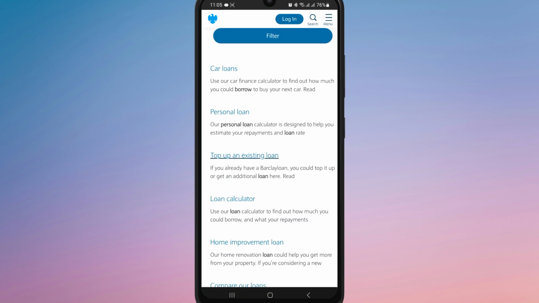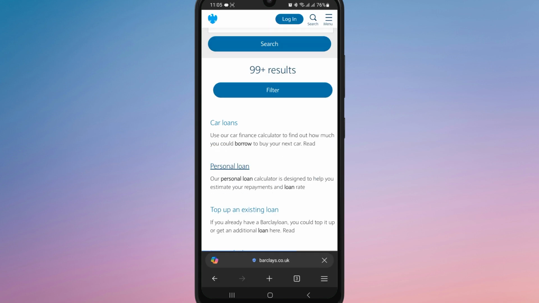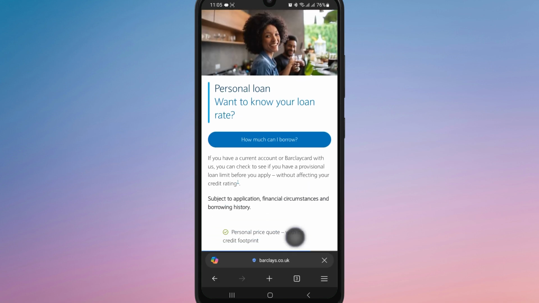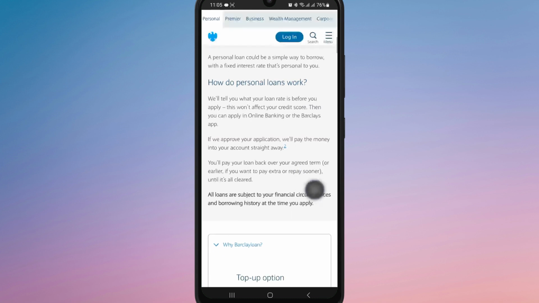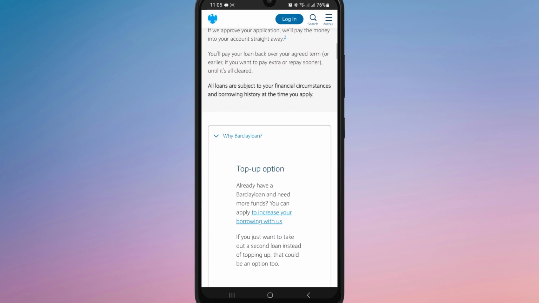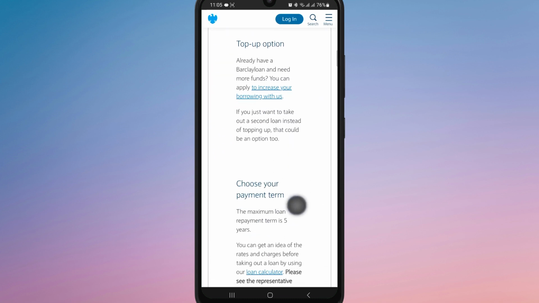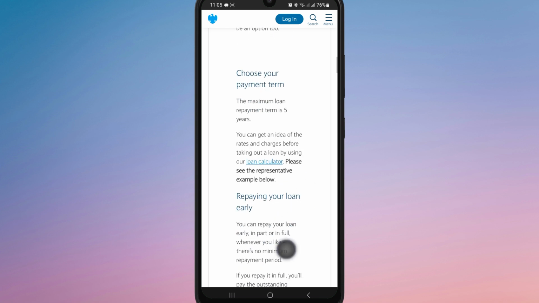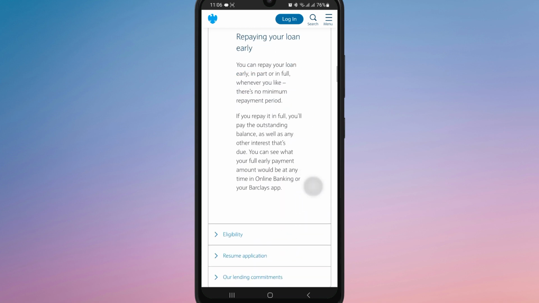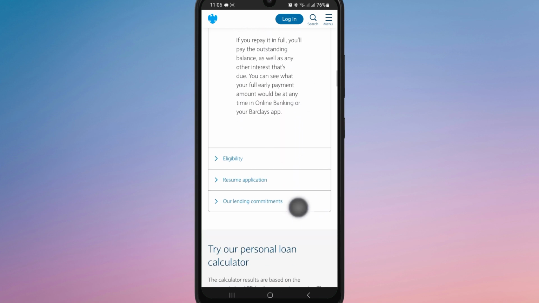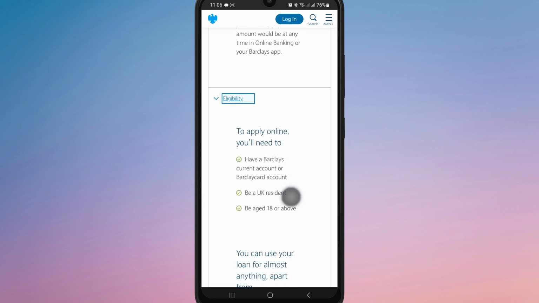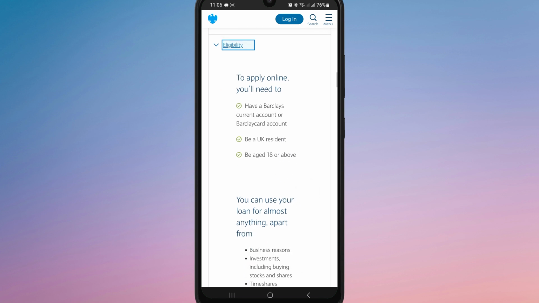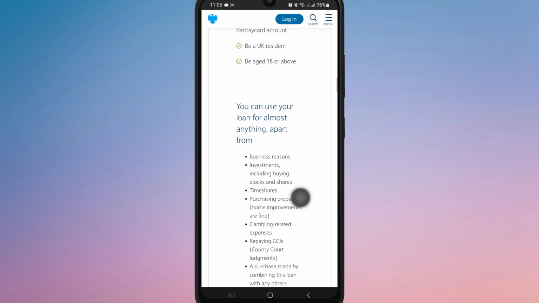This section provides all the key information about the loan, including interest rates, repayment options, and top-up features. Barclays personal loans offer flexible payment terms, allowing you to choose a plan that suits your needs and budget, whether you are repaying over a shorter or longer period. To apply for a loan, you must be a UK resident, aged 18 or over, and have a Barclays current account. This helps the bank assess your eligibility and process your application smoothly.